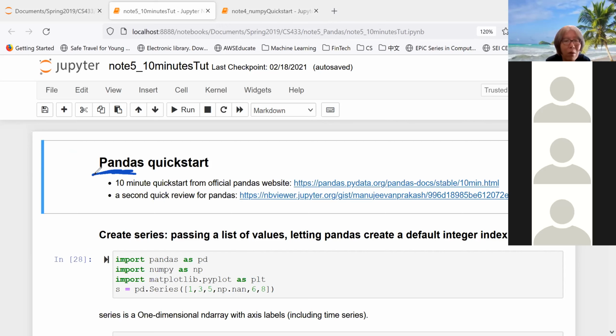It's Pandas. The majority of this Jupyter Notebook is from the official Pandas Quick Start website, and I added a little bit more.